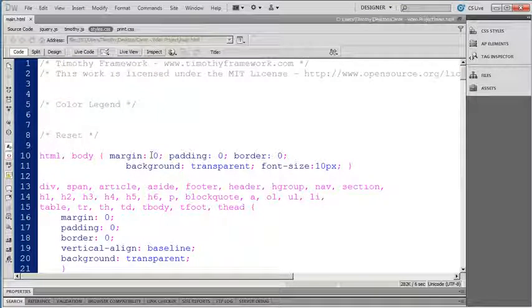Now, what a CSS reset does is it gives you a uniform starting place in all the different browsers. Unfortunately, the different browsers, Internet Explorer, Firefox, Chrome, Safari, they all start you off at a somewhat different place because the browsers have different defaults. And again, what this reset does is it makes that starting place for all the browsers the same.